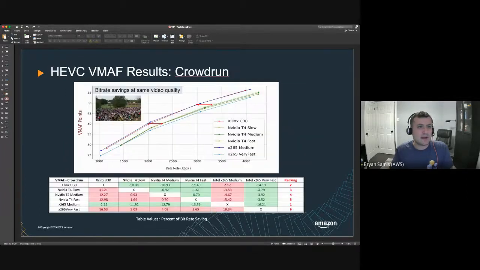Similar with HEVC. In this case, we computed the VMAF scores for the CrowdRun clip, which I think everyone's probably seen before. We saw that the U30 did very well, on par with NVENC, and in this case on par with x265 medium. But we still like to say that it's roughly comparable with faster, because this was a little bit of an outlier. Most of our testing saw it more on par with the faster preset.